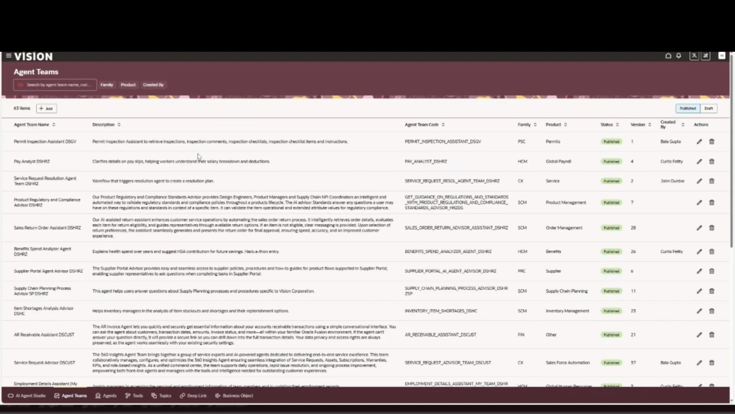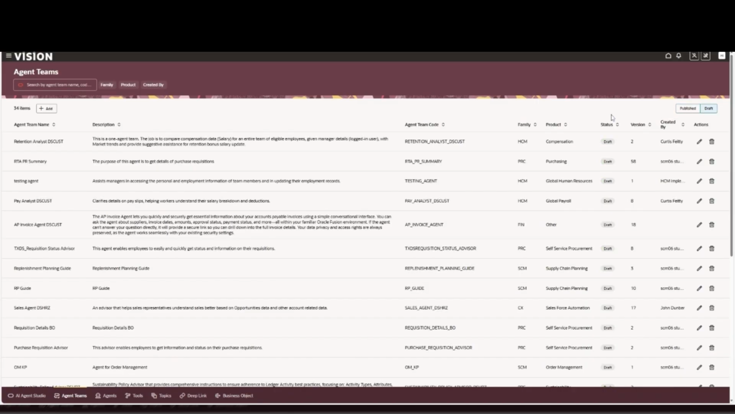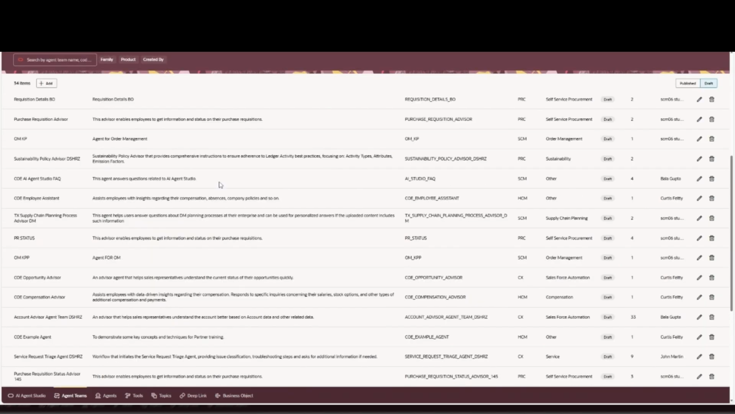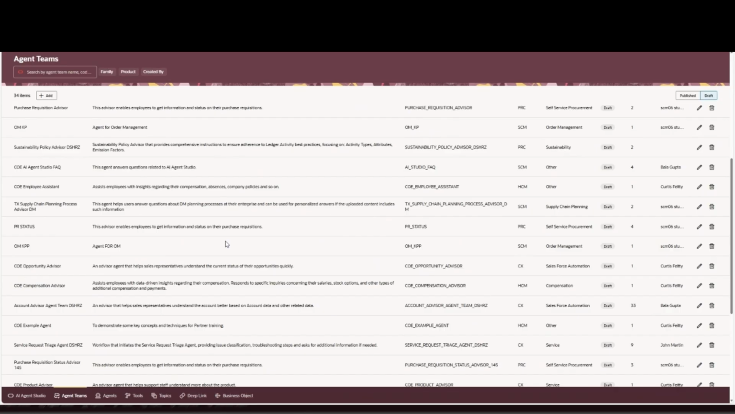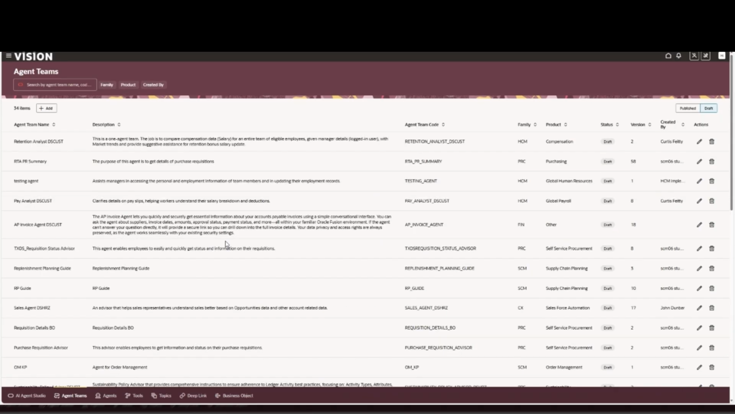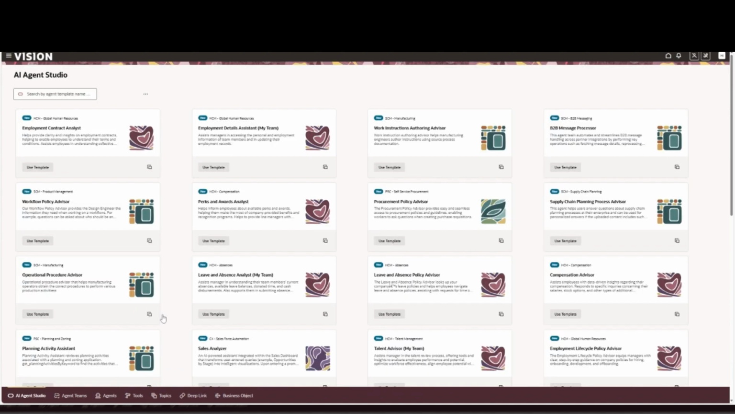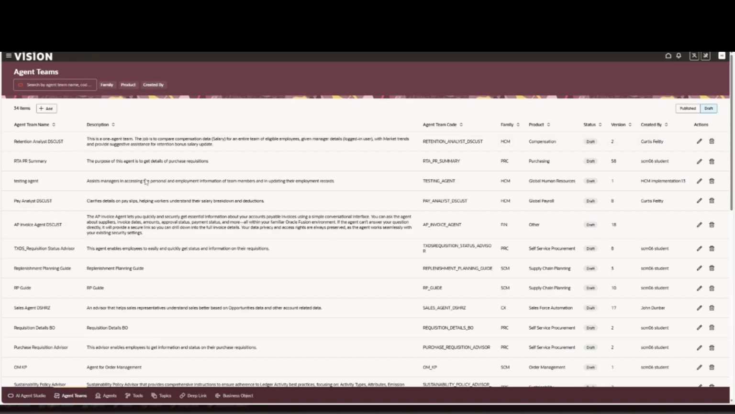I created an agent team yesterday, and I don't really know the name, but let me see if there is something in the draft that I wanted to show you guys. There is nothing in the draft. Okay, I used one of the AI agents employee details. Let me go to the agent teams and see assisting managers. Yes, so this is the one that I created, testing agent.